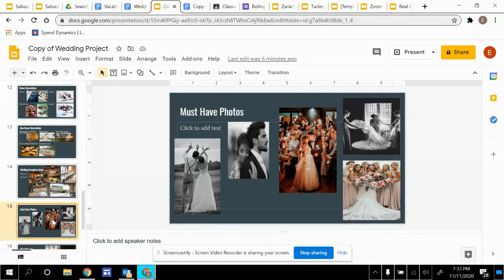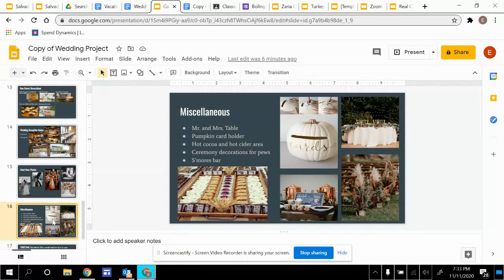Then you list 5 must-have photos. Pinterest is a great resource, or you can Google must-have photos for a wedding. Then you want to list at least 5 other things that didn't fit any of the categories.